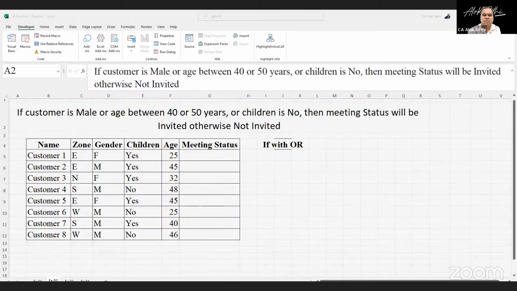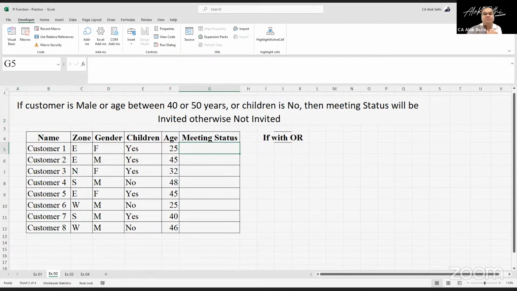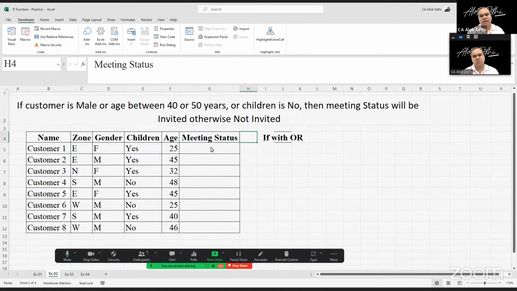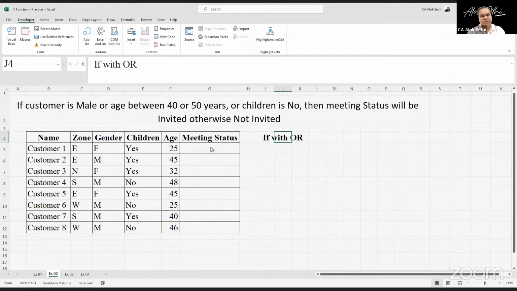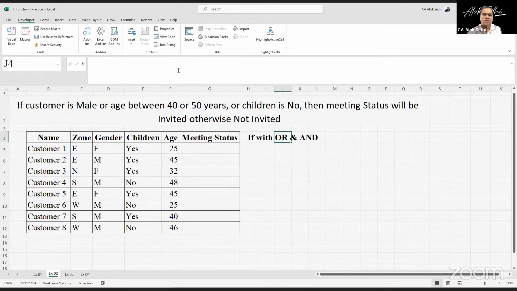Okay, so now we need to understand how to use IF with AND and OR. So that is what we are going to check here. This I did not tell you, so I'm covering it again. So use IF with AND and OR, how to use it with both of these, this is what we are going to learn here.